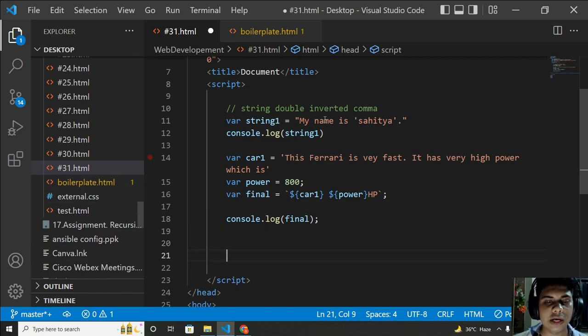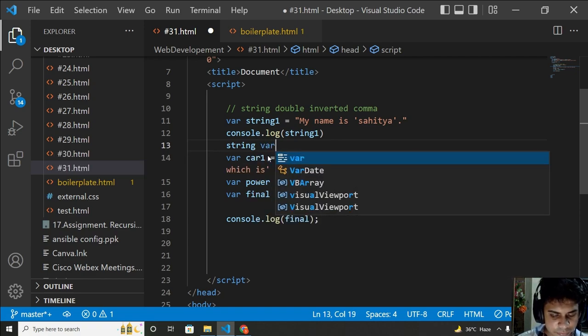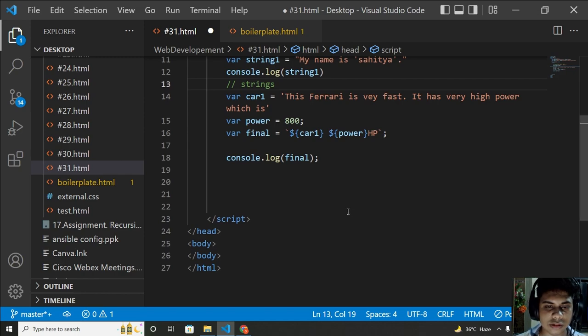So let me write it something like strings. Okay, so this is the part of strings. Now I'll teach you what the string functions are. I think I can use this one only. So now first let me write what I'll show you.